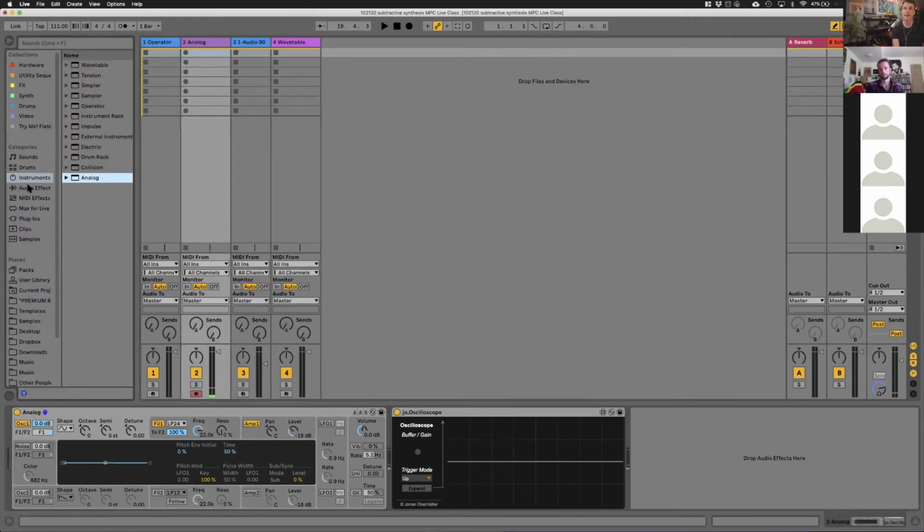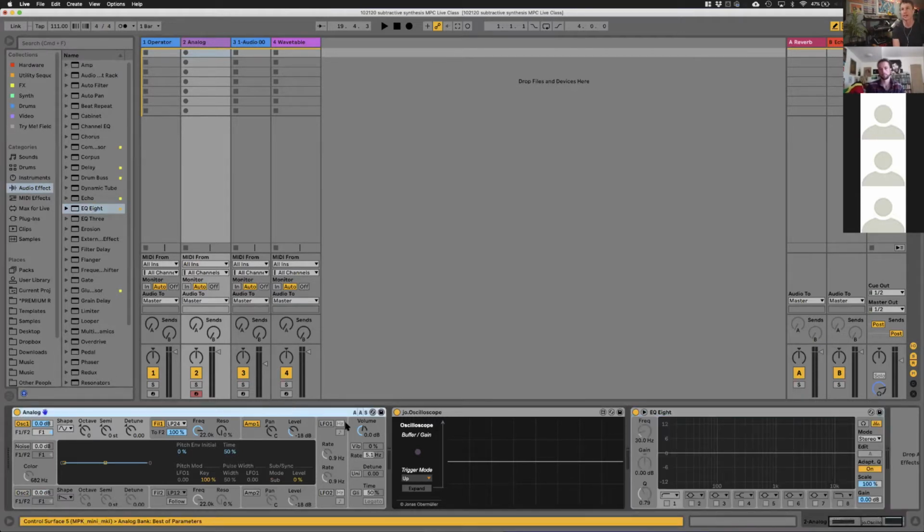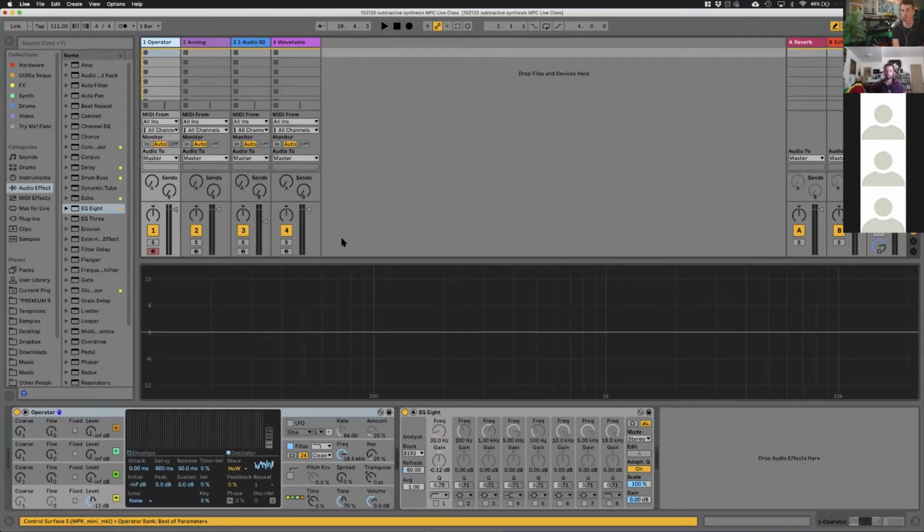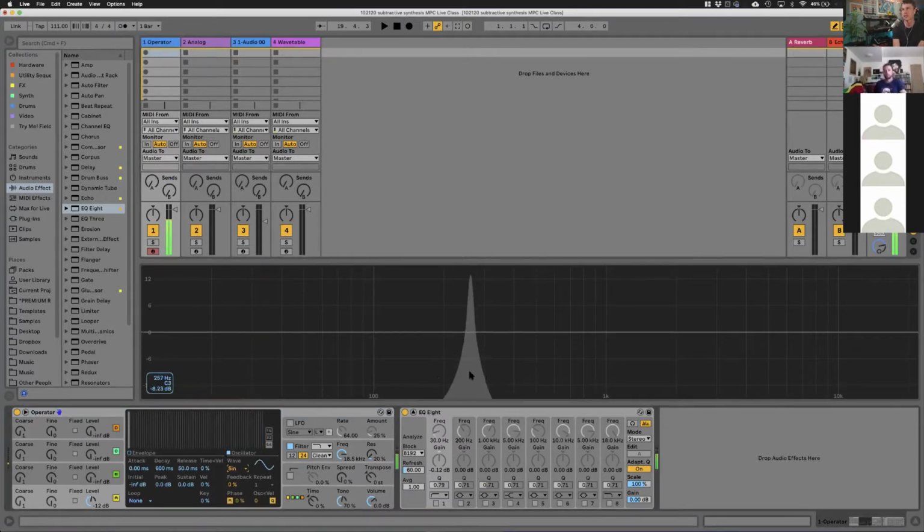I thought I would just point out something kind of interesting about analog. Analog is a modeled synthesizer. So it's meant to model the circuitry of like an actual analog synth. So we can kind of see this in action. If we look at operator and I play a sine wave, that's the pure tone, one single frequency, we only have that. We have nothing else.